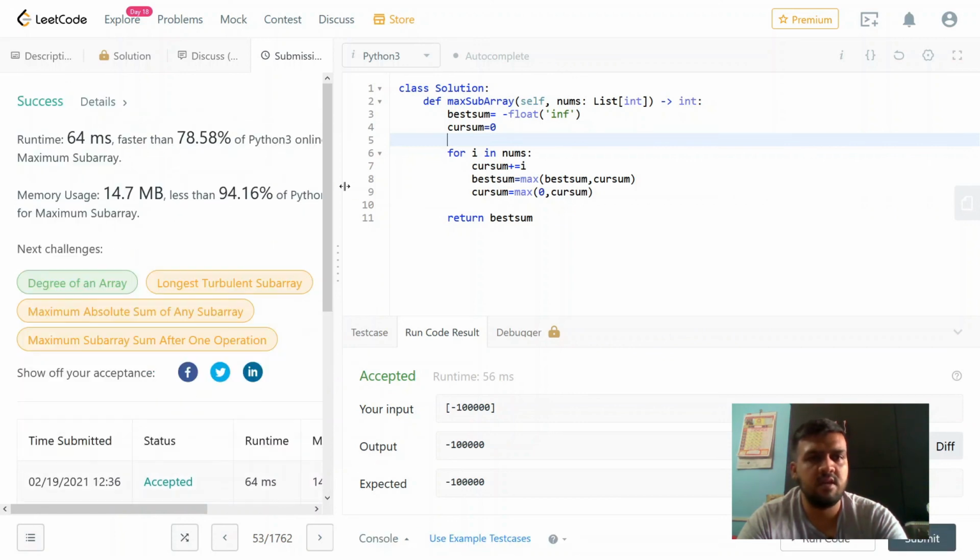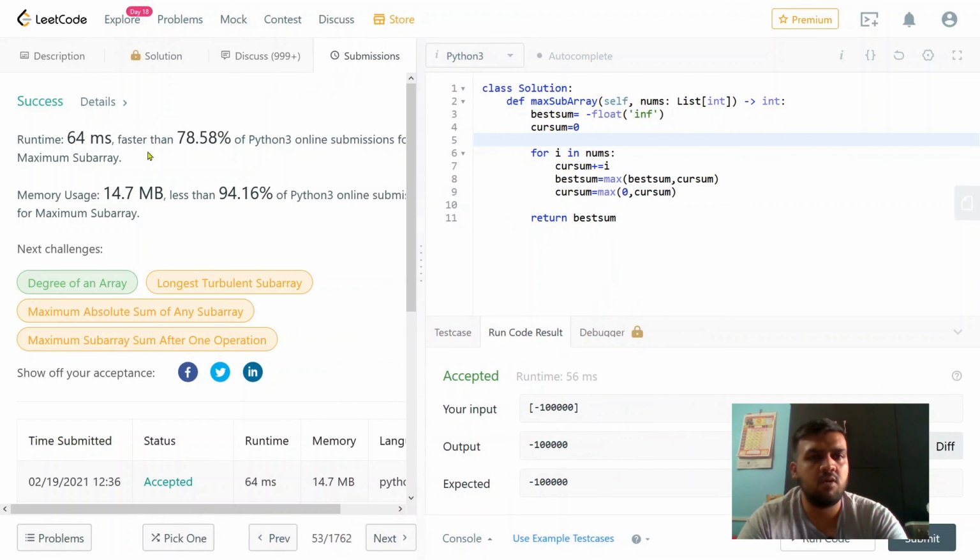So yeah, if I see in runtime, it is beating almost 78 or almost 79%, to be precise, of online submissions in time complexity, and in space complexity it is almost beating 94%. So this is a very good thing and a good logic to implement.